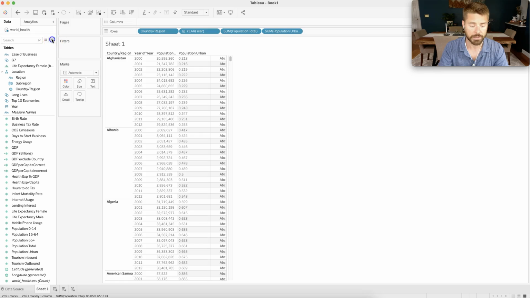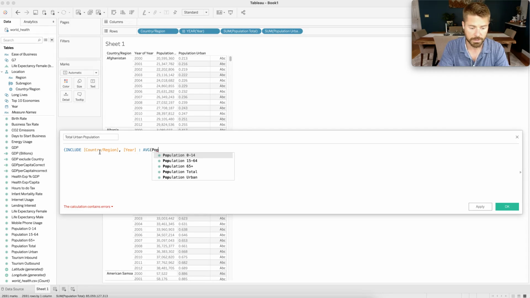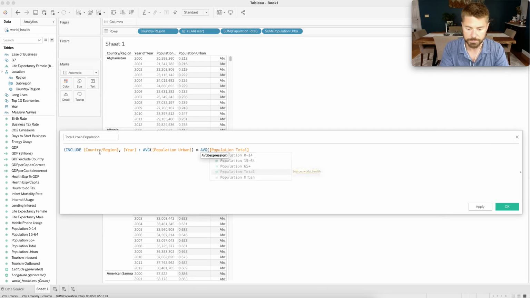So let's make our calculated field. We'll call this thing total urban population. And this thing is going to be, we want to include, so remember the level of detail expressions occur inside curly brackets. We're going to say country, region, and we can actually specify two here. So for every country region, for every year, we're going to say the average of population urban, times average population total.